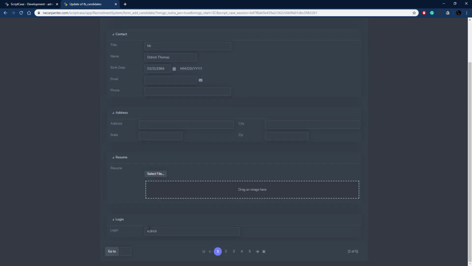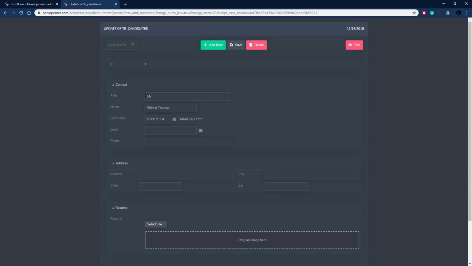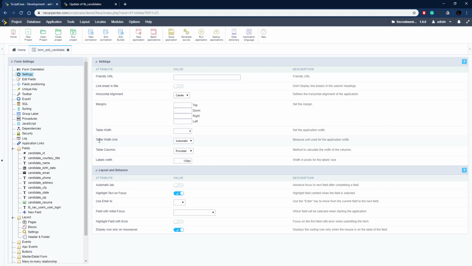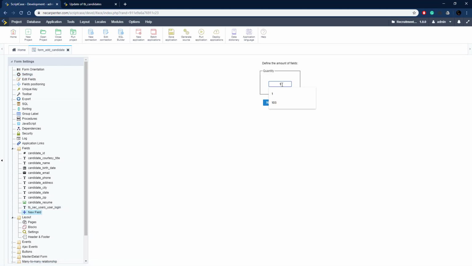And then here's our login block. And we have our login right there, but we want to add a password option so that they can actually create a login when they create their candidate profile. So let's get set up with that now. Let's go back here. And we're going to create 2 new fields, one for our password and one to confirm our password.